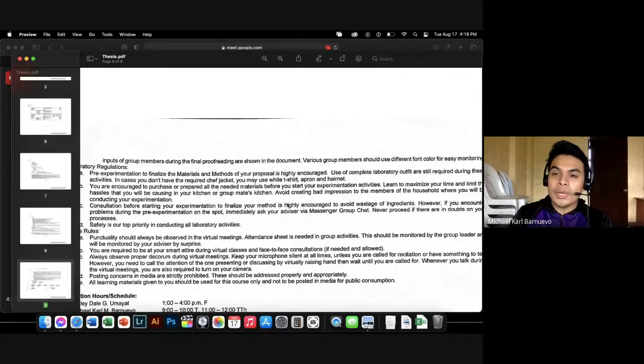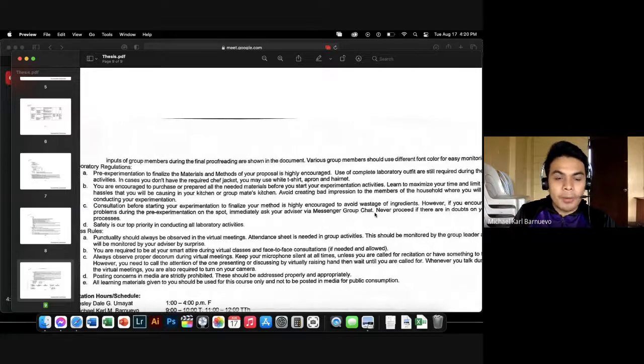In the case that you want to do your experimentation in your homes, you have to respect the home where you will experiment. Okay? Consultation before starting the experimentation to finalize the method is highly encouraged to avoid wastage of ingredients. However, if you encounter problems during the pre-experimentation on the spot, immediately ask your advisor. You can contact us through Messenger, through email, or through Google Classroom.